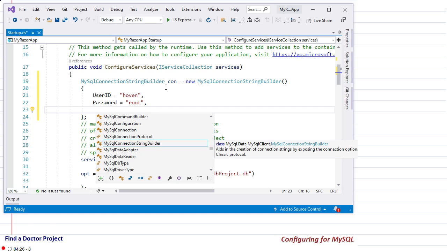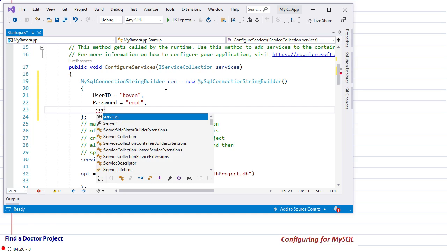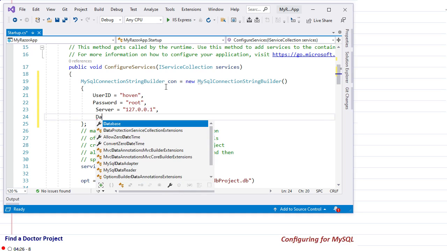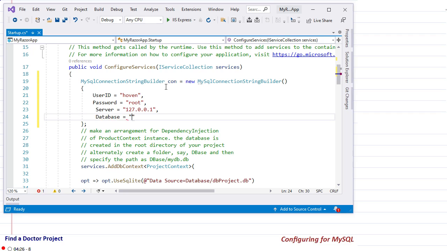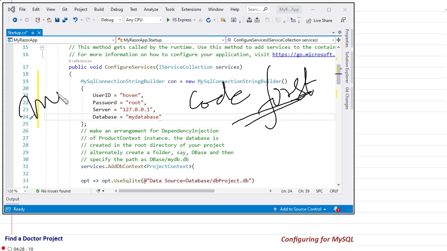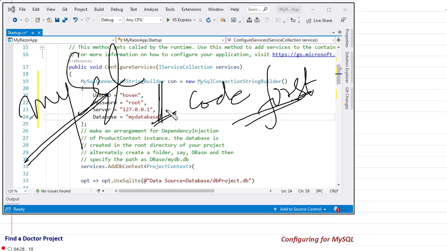And then your server location, something like that. Server is equal to 127.0.0.1. So these are the things, and one more thing is required, the name of the database that you want. You can give any name. I am giving my database. Any name you can give, it will be automatically created because we are using code first approach. So everything will be created on MySQL automatically for you. You have to give the name of your database and all these particulars.